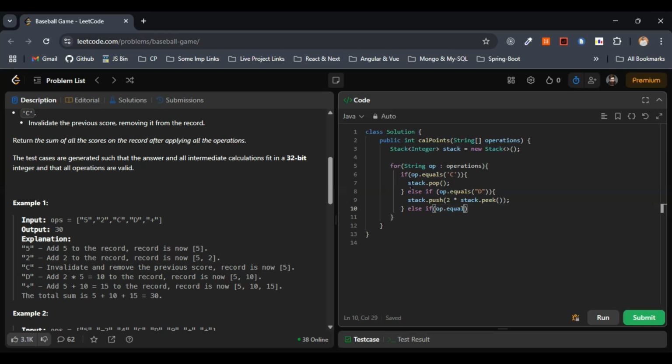dot equals. So here this will be plus, right? So within this else if, when plus, we have to add. So what we need to do here for the plus, we need to add the last two scores, right? Let's do one thing. Let's make use of the pop to access the second last element, right?